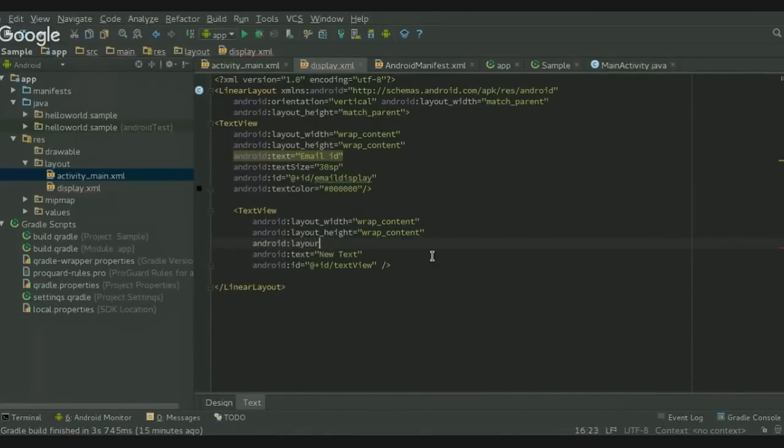Android colon layout below. You have an error saying invalid layout parameters in a linear layout. You cannot use layout below in a linear layout because everything will be stacked one after another. You can see that the orientation of the linear layout is vertical. So everything will be stacked vertically.